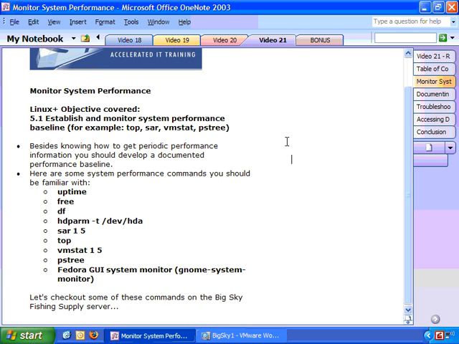Because right now, if you were to run the free command and see that there's 512 KB of memory free, well, is that good? Is that bad? Who knows? You're only going to know if you've done some performance baseline in the past.